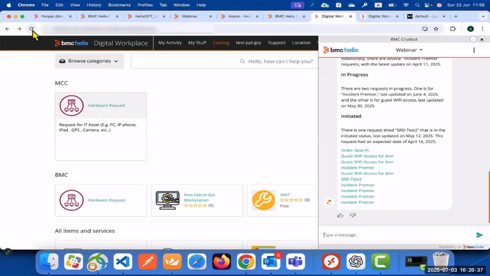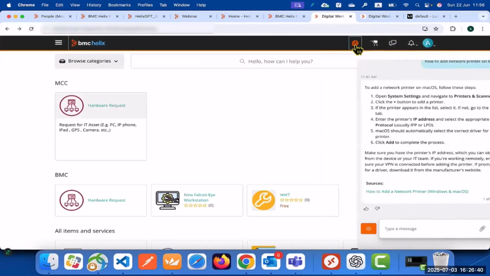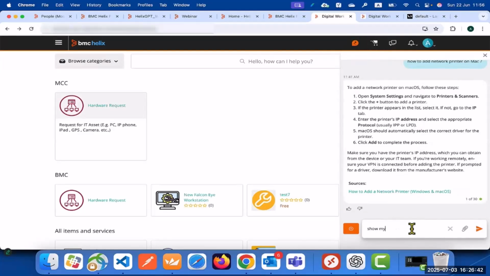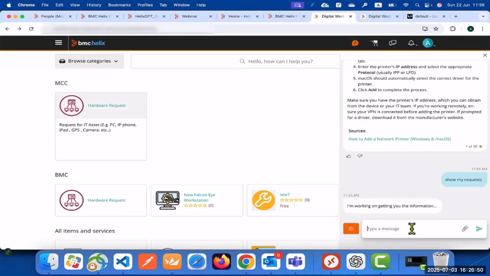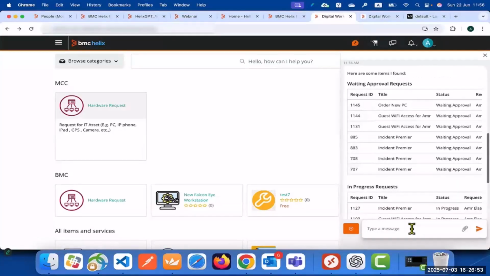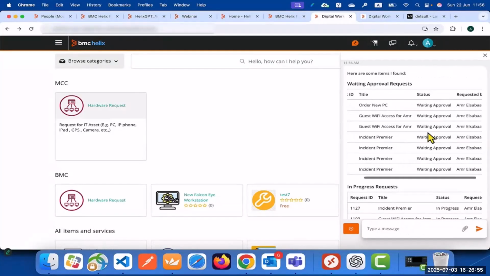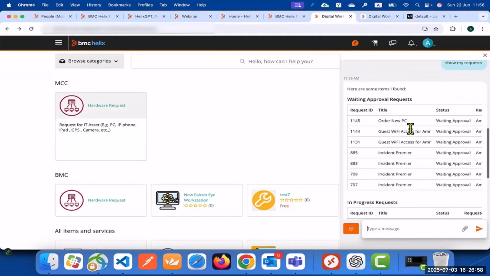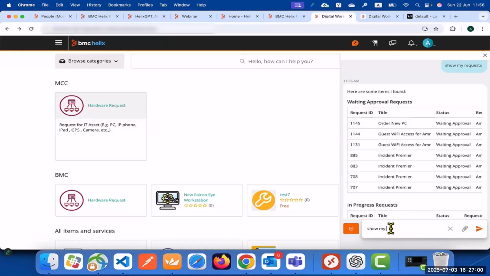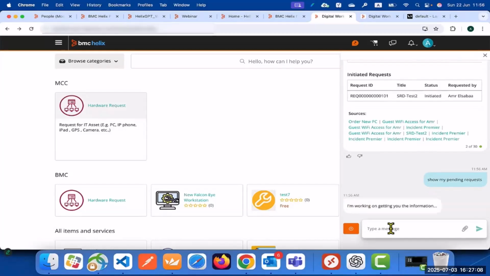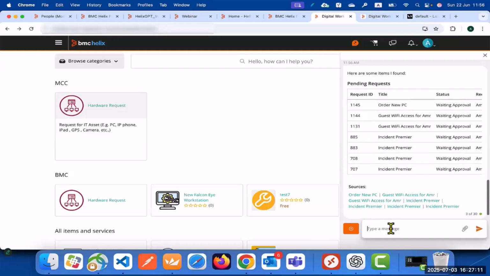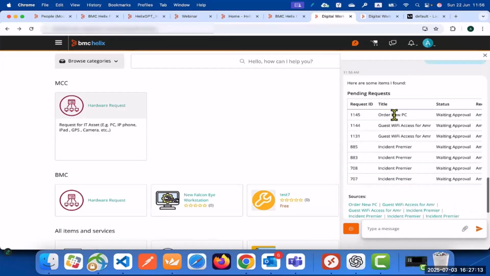Let's refresh. And I will ask, show my requests. So you see it has a table view and it shows all my requests. I can ask, show my pending requests, for example. It showed me only the pending requests.